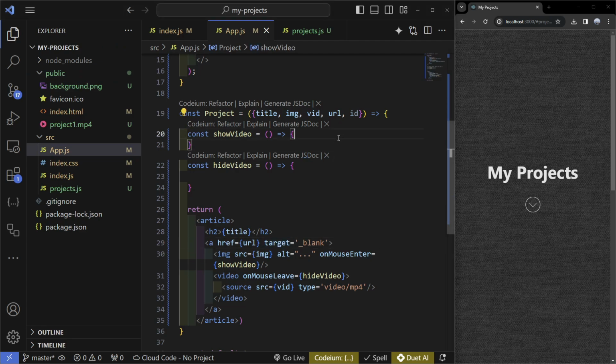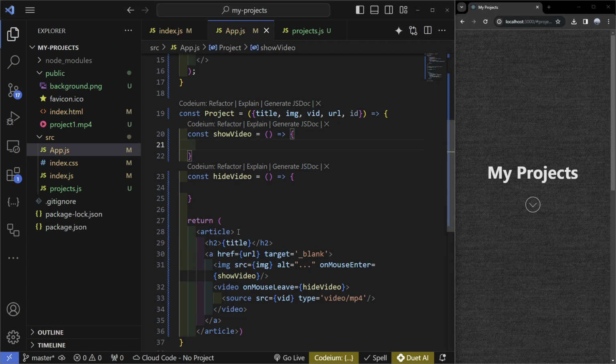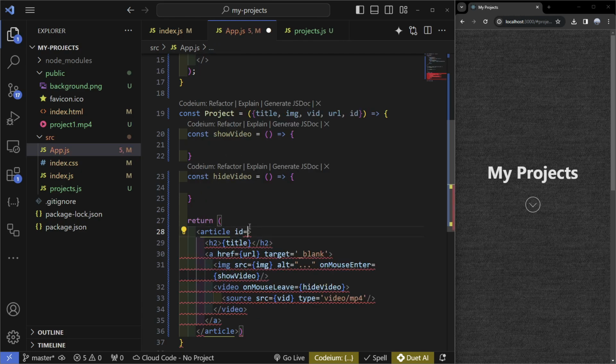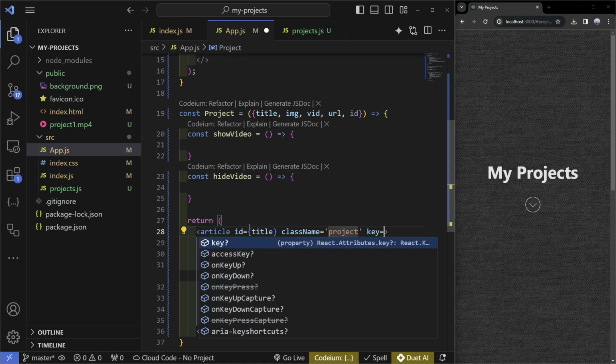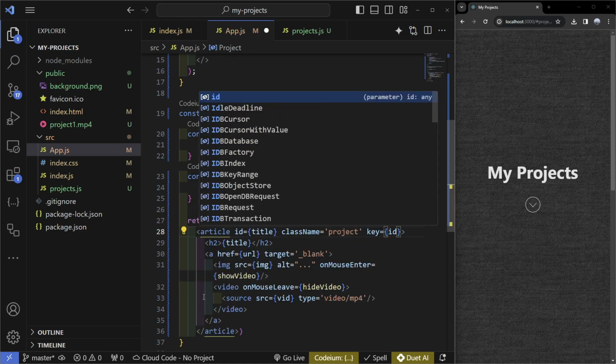Now to show the video, what we're going to have to do is find the article, and to do that we're going to add an ID of title. So let's write title in here. Let's also add a class of project since I have a few styles for that, and I'm also going to add a key of ID.